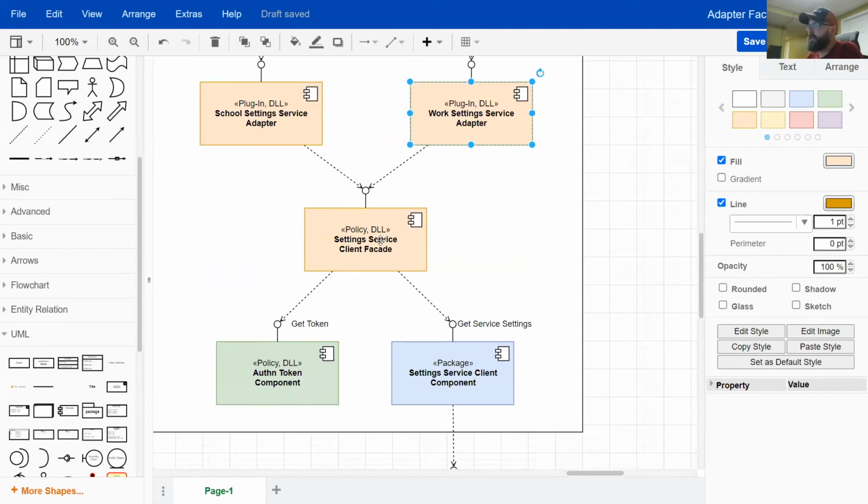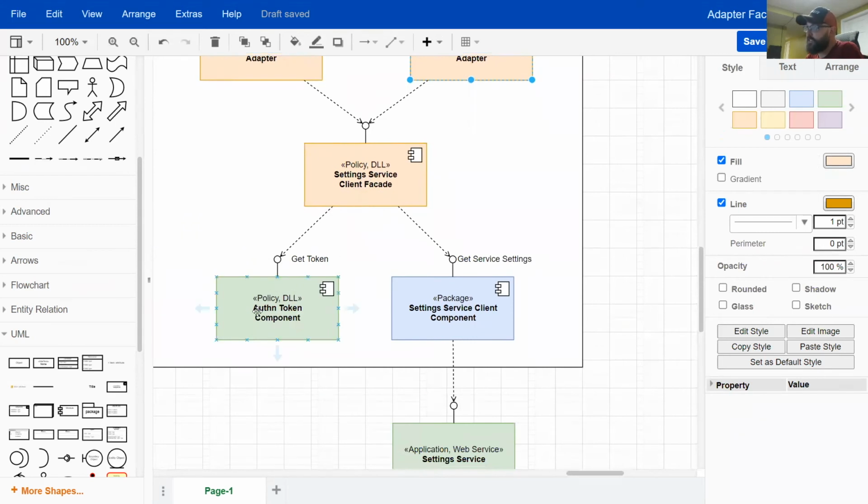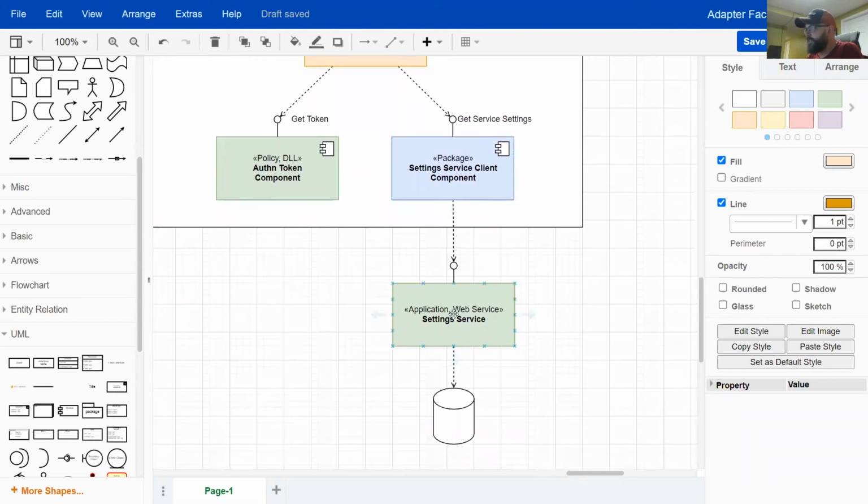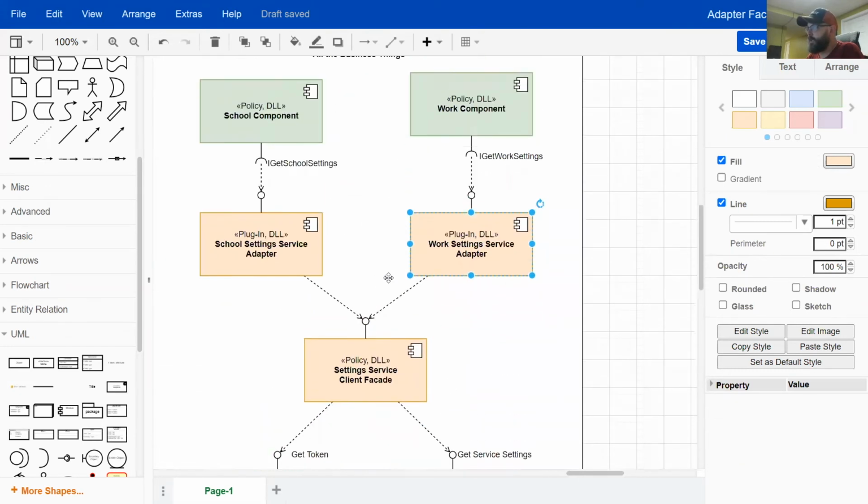Again, this facade is responsible for retrieving the authentication token and then passing it in to this provided interface that now requires the token as well as the actual setting name. It then makes the call to the HTTP service and returns it all the way up.